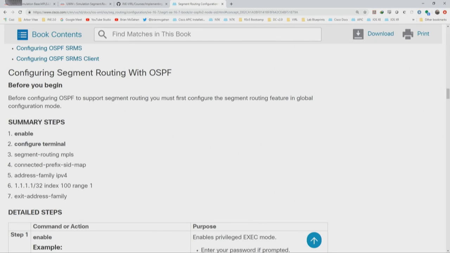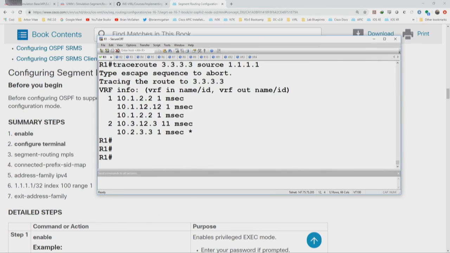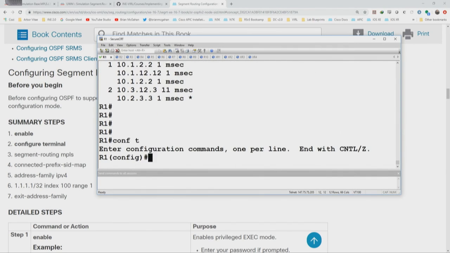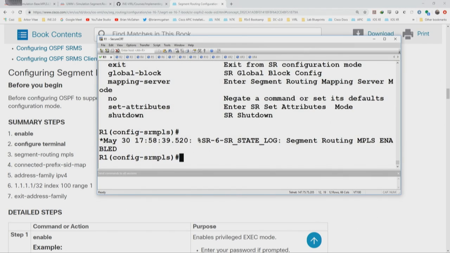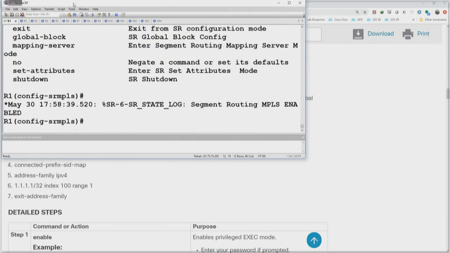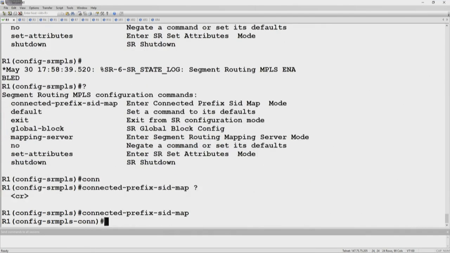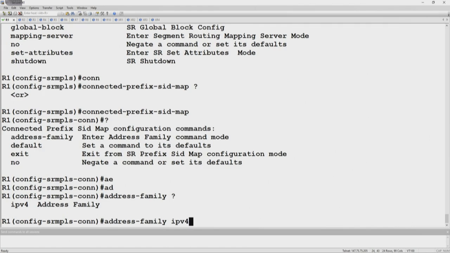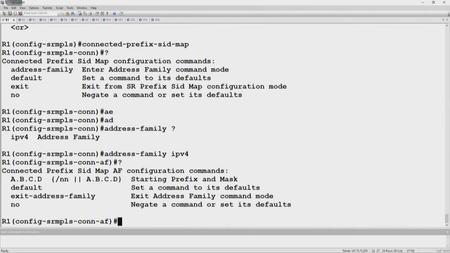Okay, so let's open up router 1. And globally, we're going to have now segment routing. Okay, under segment routing mode, we have our connected prefix SID map. Address family is IPv4. Okay, notice in this code version, IPv6 is not yet supported. And our prefix is 1.1.1.1/32.